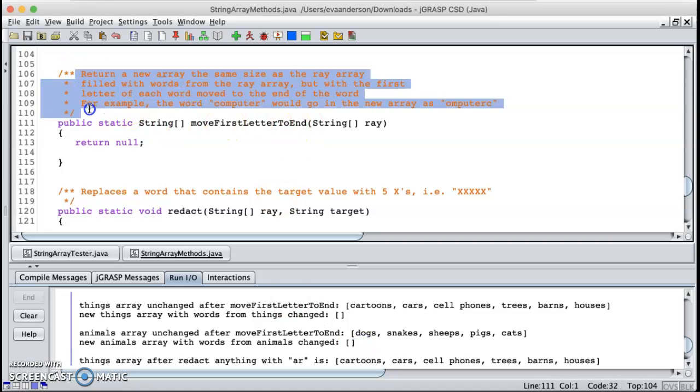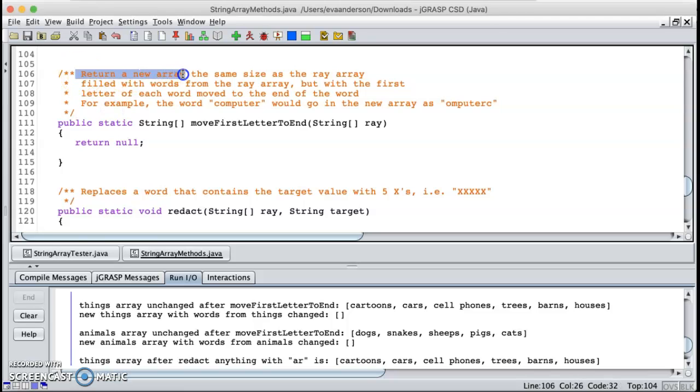Reading the description, it says return a new array. Ooh. We see here the return type is not just a string or an int or void. It's an actual string array that this method returns. So a new array, the same size as array, but we're going to fill it with the words from here, but we're going to muck up the words a little bit. As it says, we're going to move the first letter to the end. So if we have computer in this array somewhere, the new array is going to get computer with the C at the end.